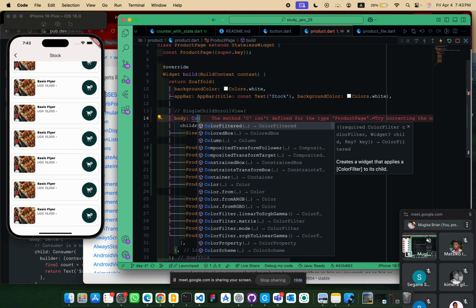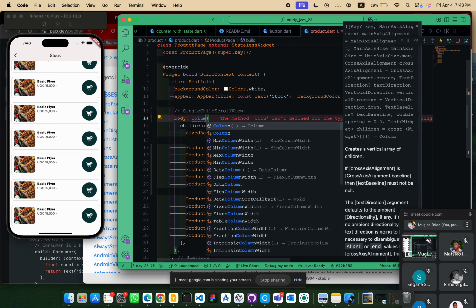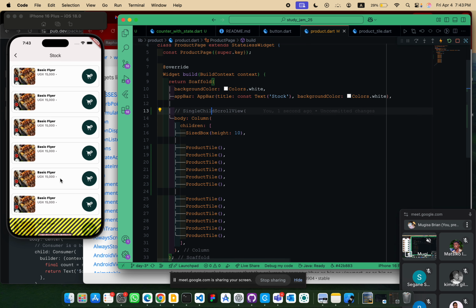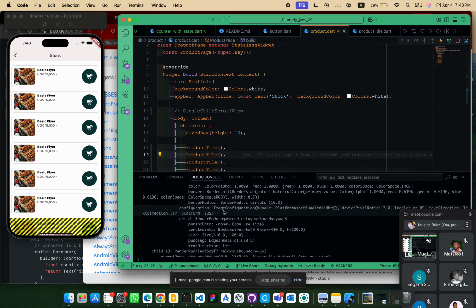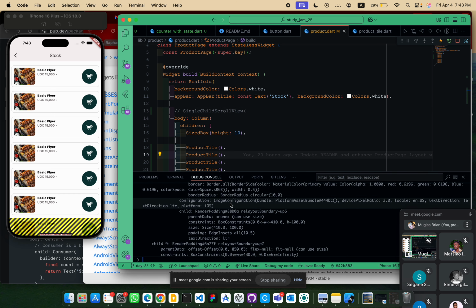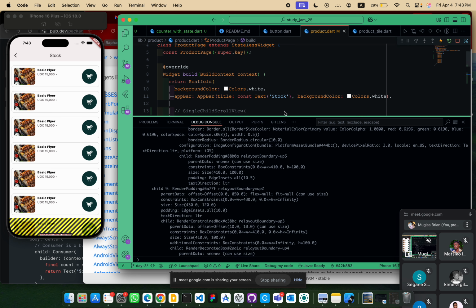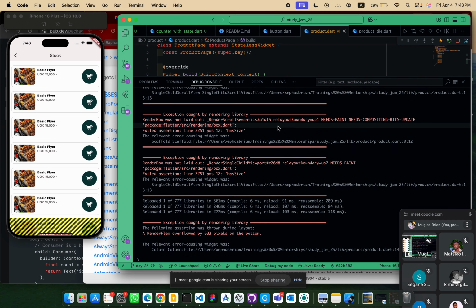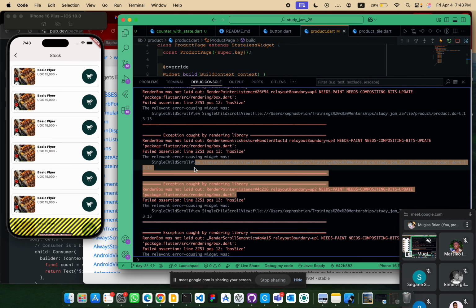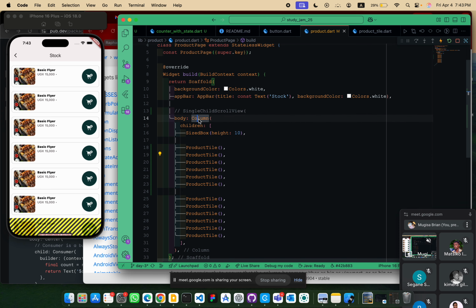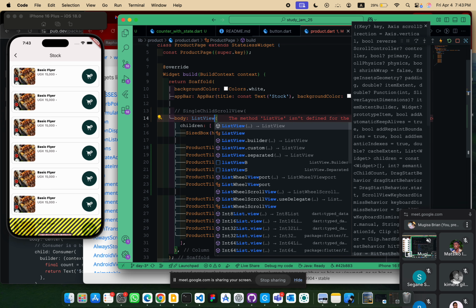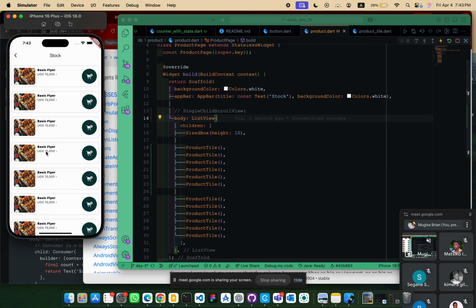But when it is just column and you reach the bottom of the screen, it will show this error here. Usually the Flutter framework shows you the error on this side in the console. You can either read through it or you copy it into something like ChatGPT and it tells you what you can fix. So here we shall just put list view to enable that scrolling.